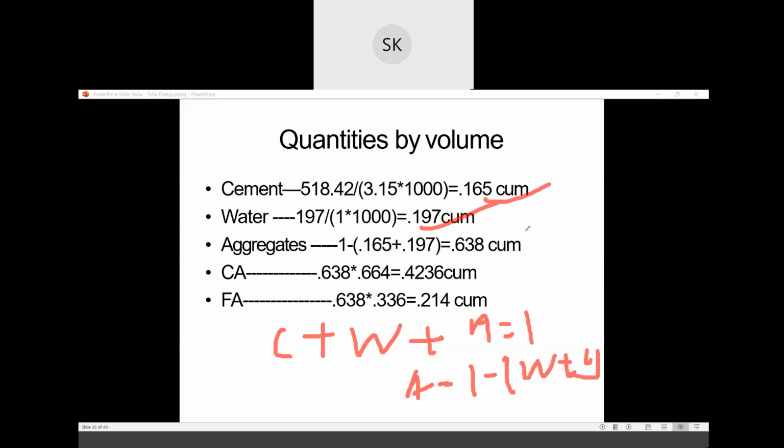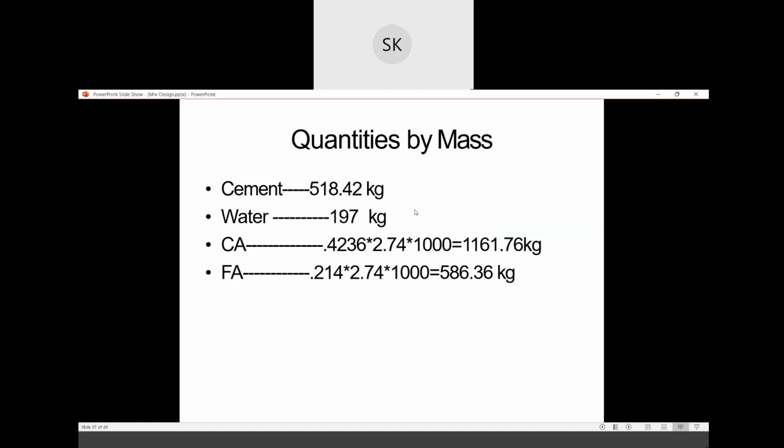From 0.638 cubic meter, there 0.664 is the coarse aggregate. So just multiply, you will get the coarse aggregate. From 0.638, 0.336 is the fine aggregate. So just multiply, you will get the fine aggregate. You get cement, sand, and coarse aggregate. So this is the final quantities in terms of kg.